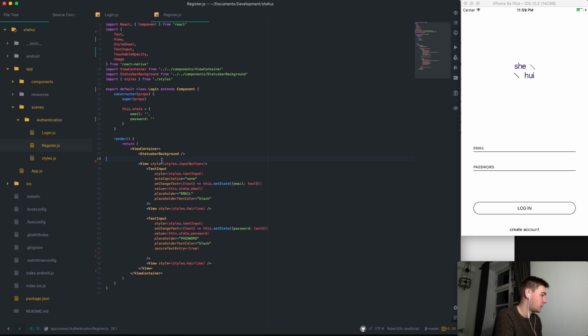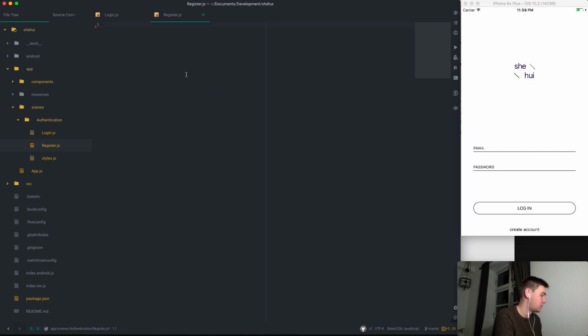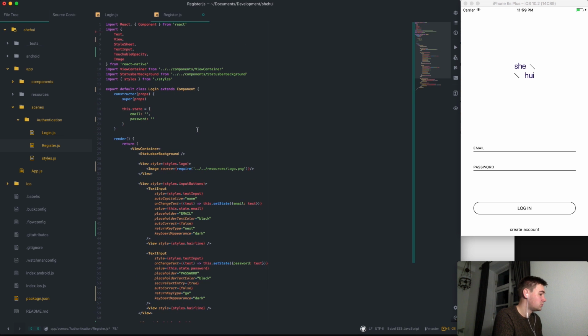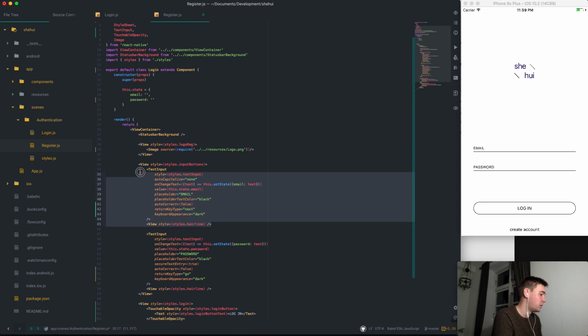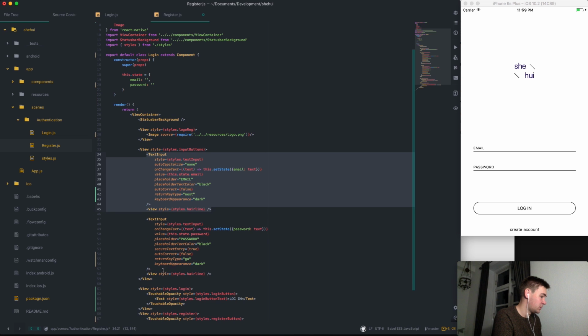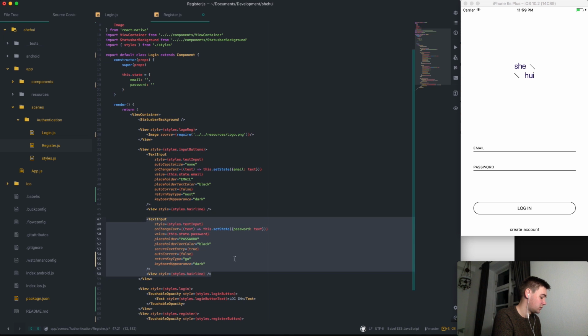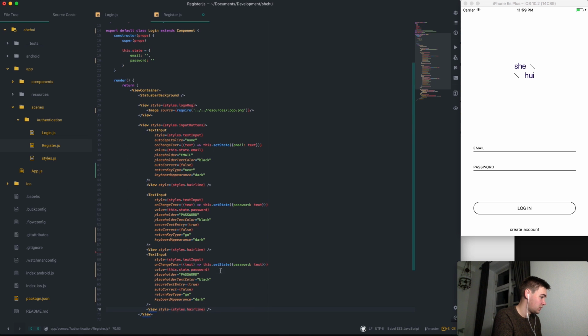Okay. Let's make the register. Actually, let's just, because we need most of this. And we need like a different margin bottom because we need an extra field. So we're gonna just call that register. We still need the same here. This is still the same. We need another. It's another one of these though.